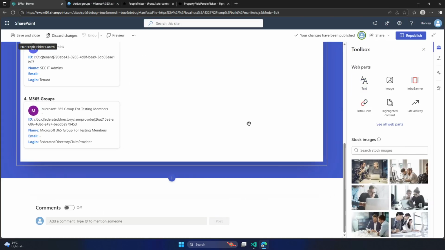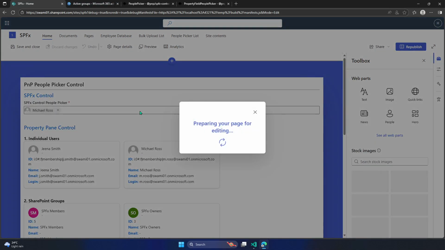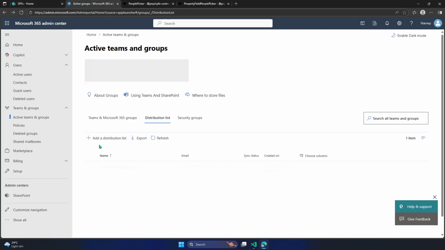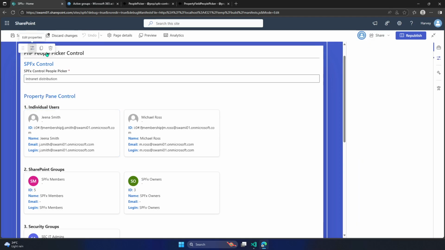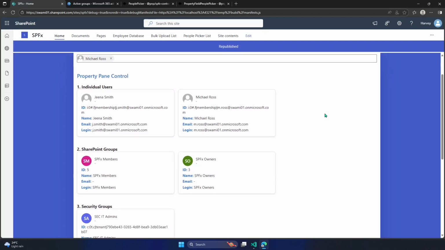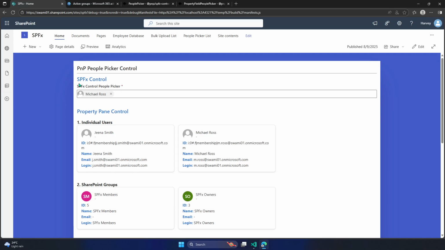Let me edit this and check whether that distribution group is appearing. Let me copy the name directly. Okay, it's not appearing. And here also we'll see. Okay, it's not appearing here as well. No issues, we can figure it out later. That's not a concerning thing for now. So this is how these two controls are different from each other.